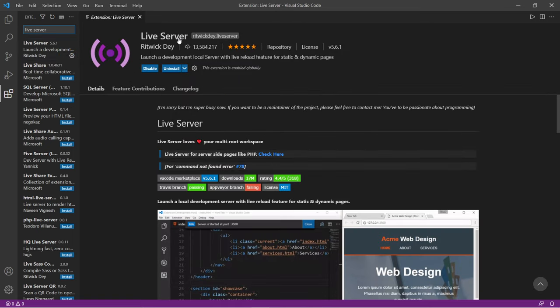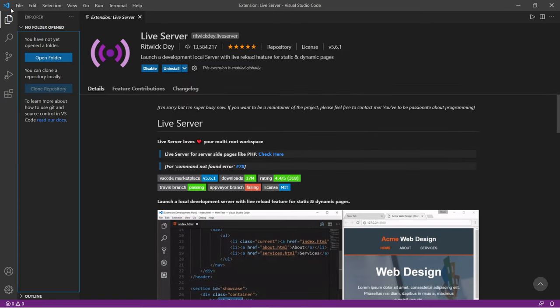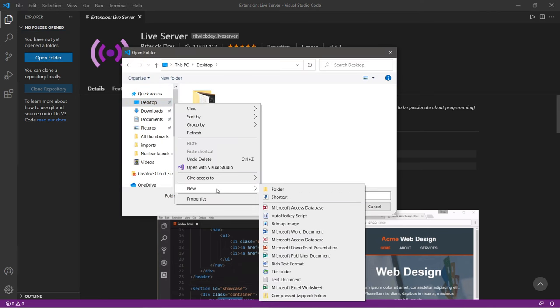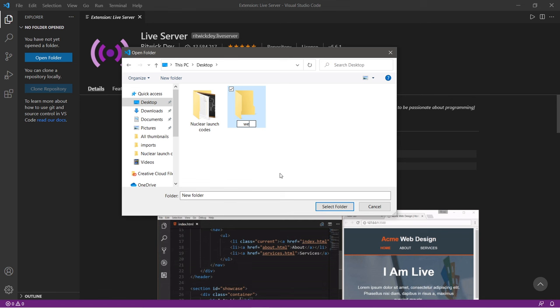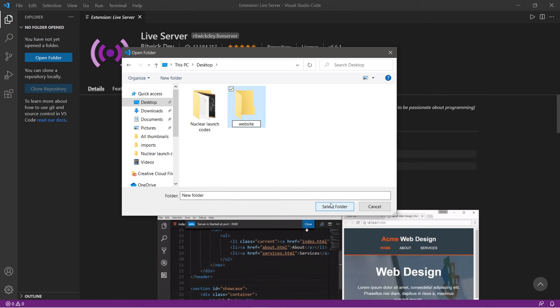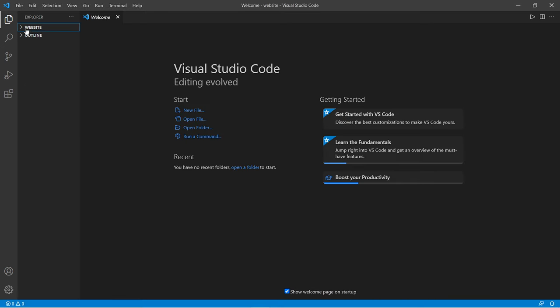Then after downloading the live server extension, we will create a new folder under the Explorer tab, open folder. Wherever you want, create a new folder. I'll create this on my desktop just for convenience. I'm going to create a new folder. I'll name this website or whatever you want, doesn't matter. Then select folder. And within our website folder, we're going to create a new file.